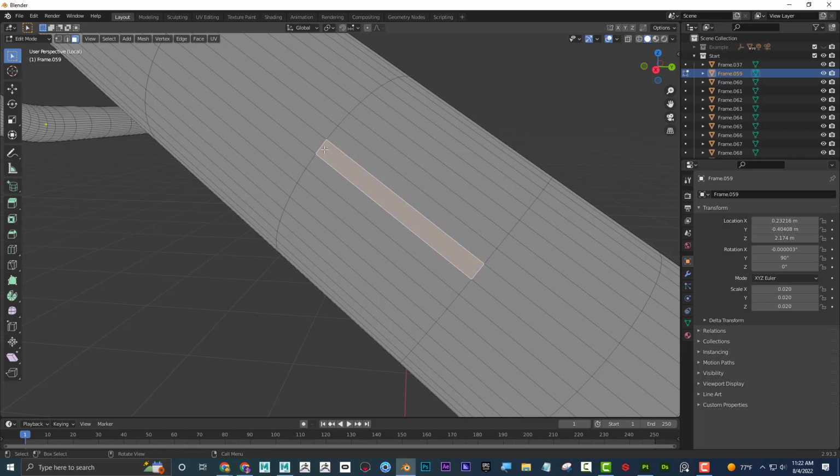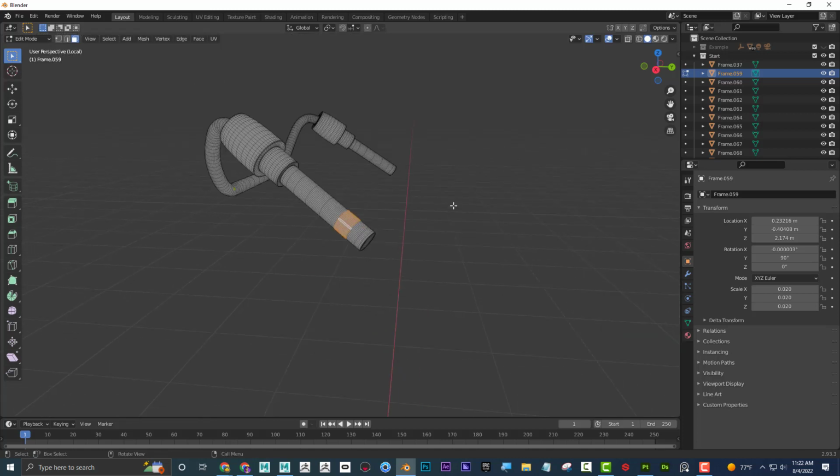Now, one thing: if I alt click this way, it's going to select a row that way. So what I need to do is select this, and then alt click close to the edge in the direction that I want it to go. If I click close to this edge, it's going to go that way. If I click close to this edge, it's going to go that way. So I'm just going to go like that.